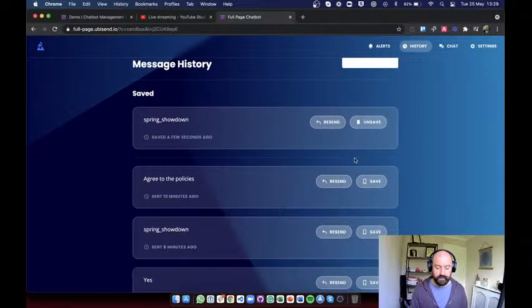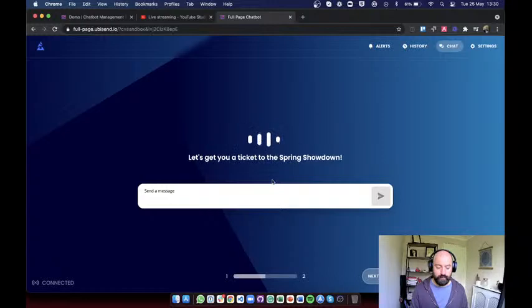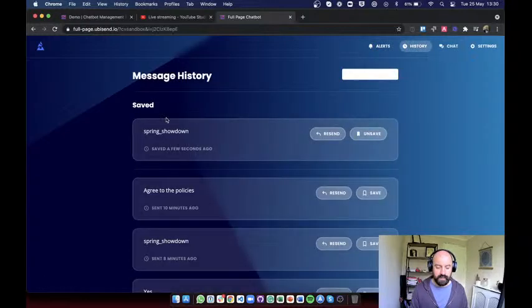So here, if I click save, this message will always be at the top here. So if I go back and talk to the bot and do all sorts of things and then come back, this message here is always at the top. As you can see, it has this little bookmark icon. And again, this is really good if I want to save a message that I know I'll send a lot to the bot.